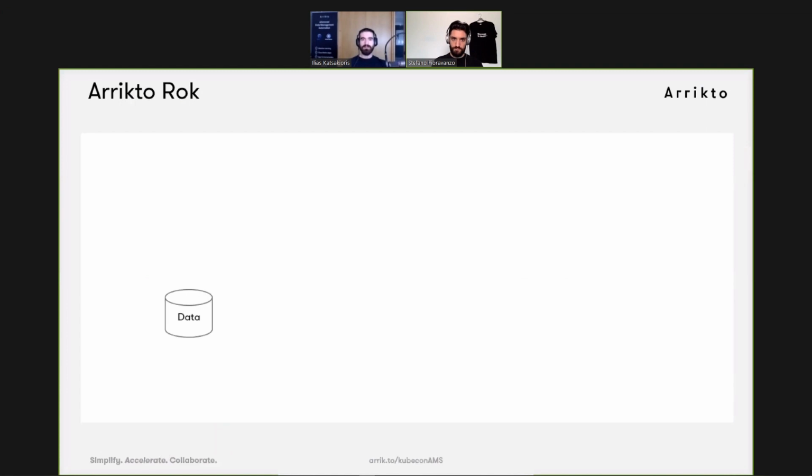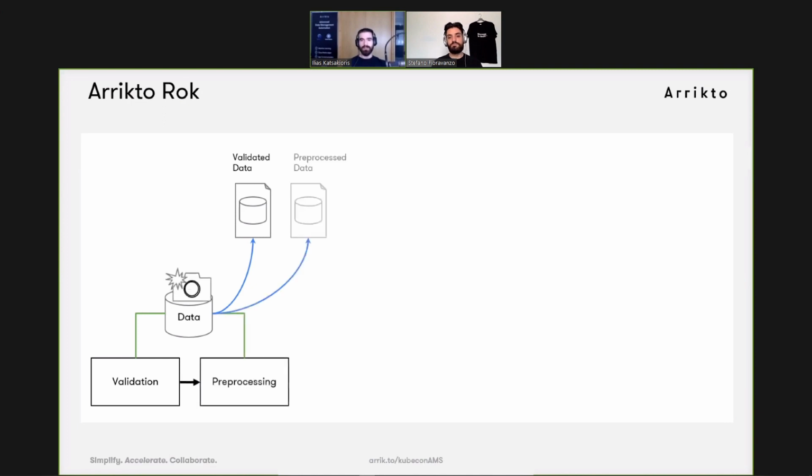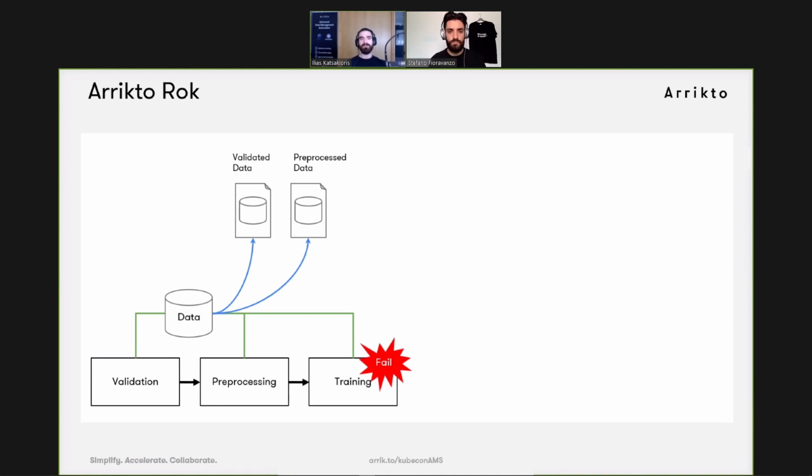Let's see why data versioning is important in machine learning. Let's say we have a pipeline where the first step is data validation. When this step is done, we take a snapshot of it, and we do the same for the next step, data preprocessing. Then another step runs, but it fails. How are we going to debug? We can clone the latest snapshot, explore the data and code, and then fix the error and continue the pipeline.